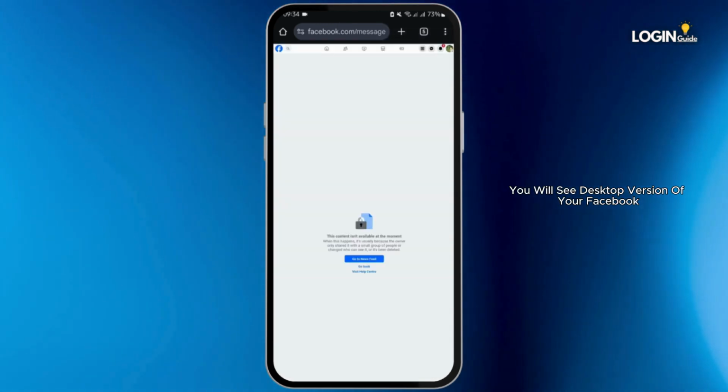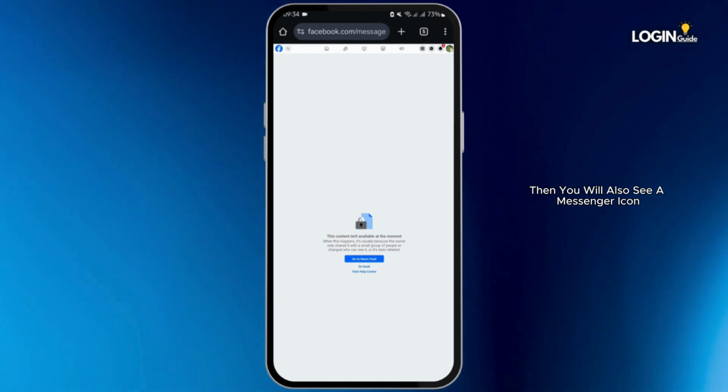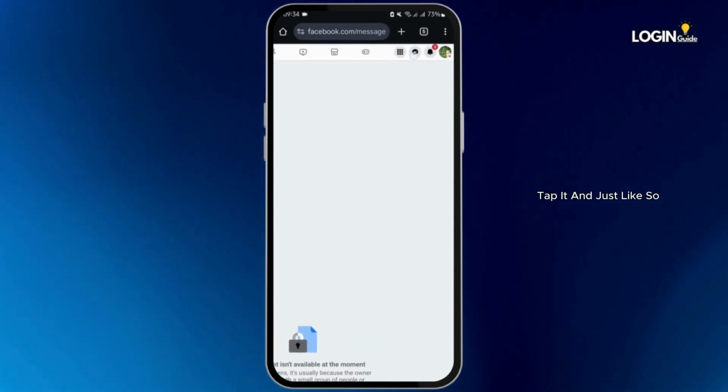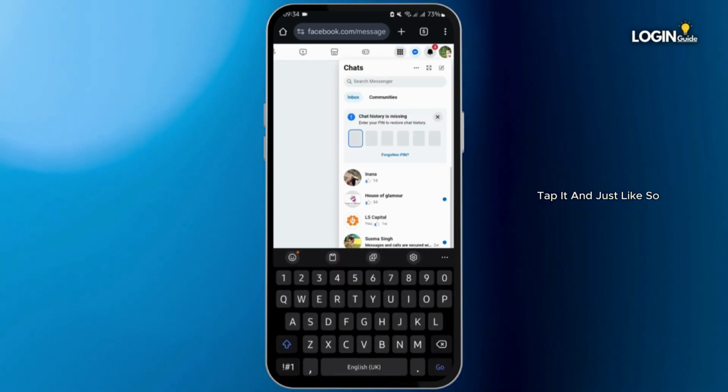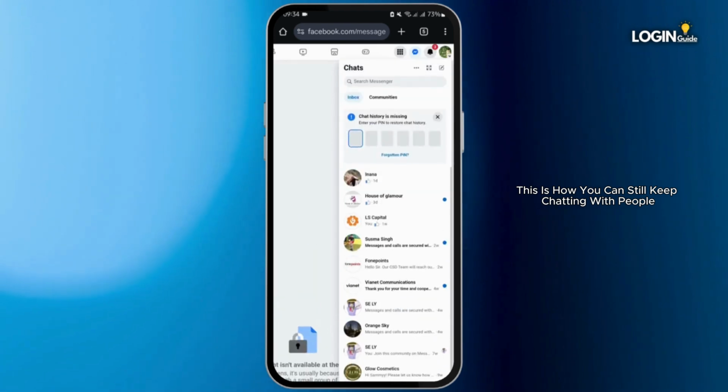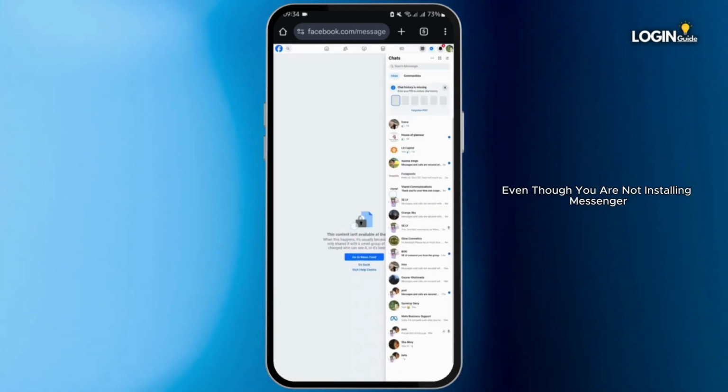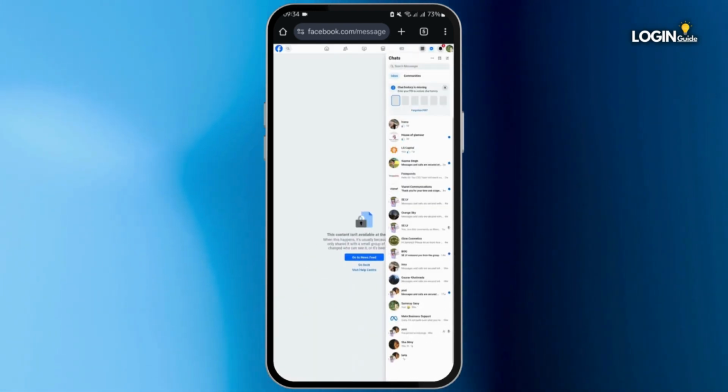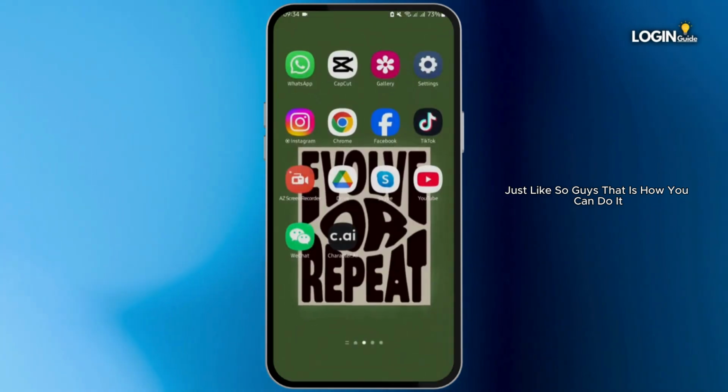You will see the desktop version of your Facebook. Then you will also see a Messenger icon. Tap it. And just like so, this is how you can still keep chatting with people even though you are not installing Messenger. Just like so guys, that is how you can do it.